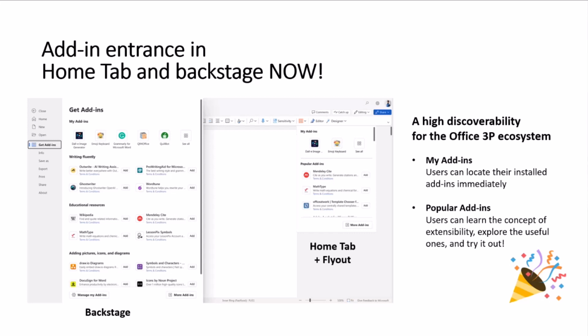If you look at the image, we have two different sections here. First of all is the My Add-ins section. This section is designed for users who already have some add-ins installed. It serves as a quick launchpad so they can find their existing add-ins quickly. For new users who haven't touched the concept of add-ins, they can browse and explore the new possibilities in the Popular Add-ins section, where the most popular add-ins will be displayed. So this is the current design that we have introduced.